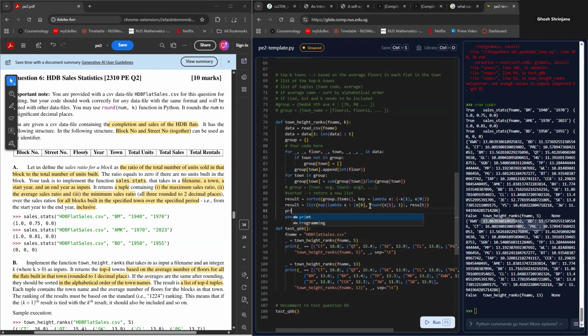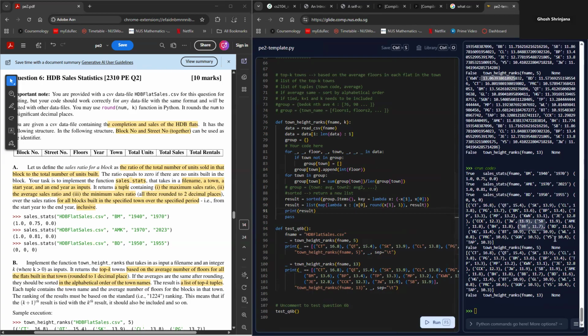Okay. Now let's print result and see what we get, whether we get our required output or not. To a certain extent, we have gotten the things sorted. You can go eyeball it and check if everything is sorted as you want it to be.